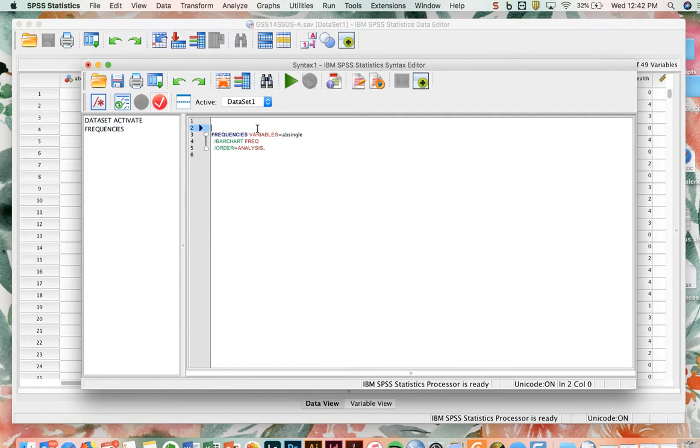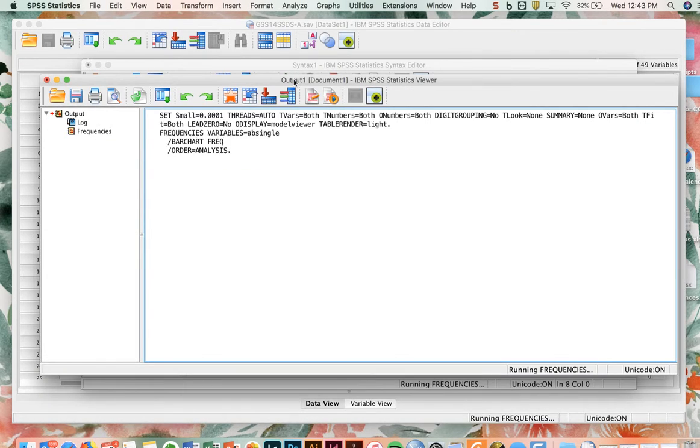So in your syntax, again, three asterisks will make it a note, and you can say running descriptives and frequencies to understand my variables. Don't forget to end that with your asterisks. And then you can just highlight it and run.